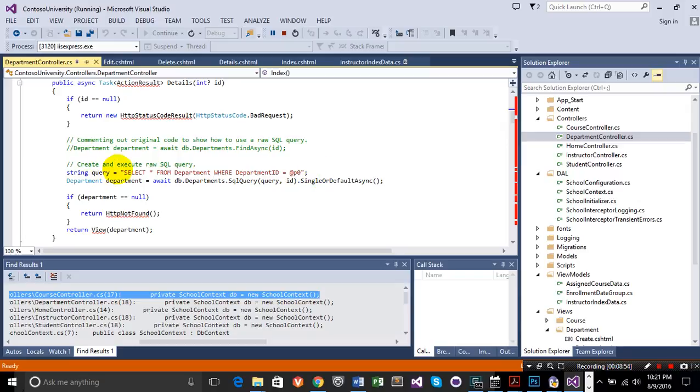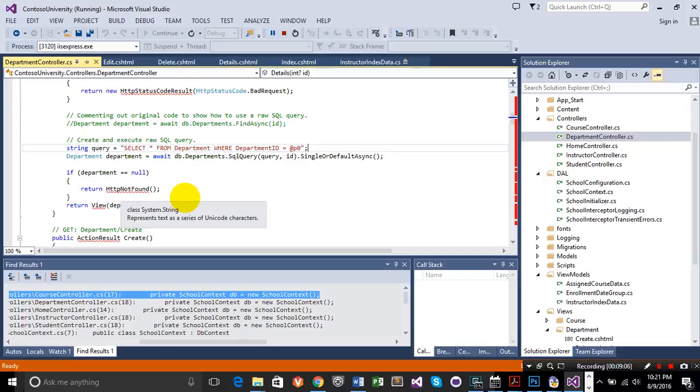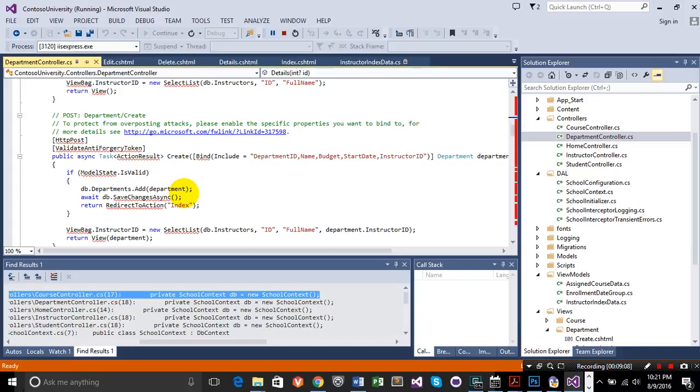So anyway, this is a SQL statement. Select star from department where department equals @PO. This is actually selecting all the departments and getting all the details from it and returning those back. You'll learn about that in CS201.